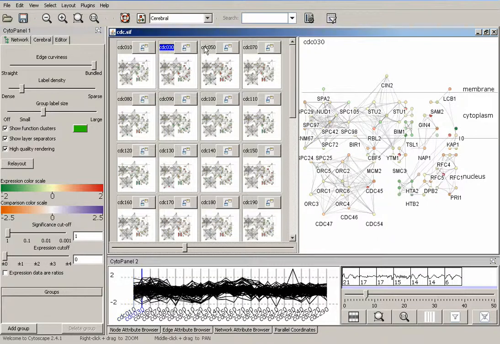Turning to a second example, we investigate the Spellman yeast cell cycle data. We have expression levels measured at 24 time points. Selecting individual time points color codes the main window accordingly. We use the parallel coordinates display and clustering to investigate the data.